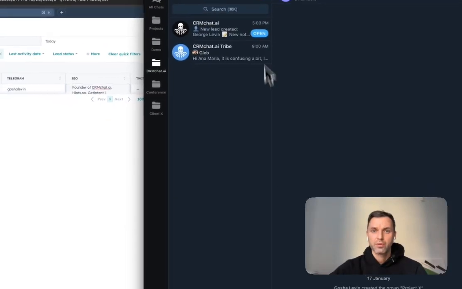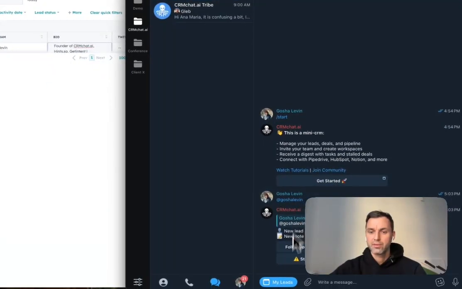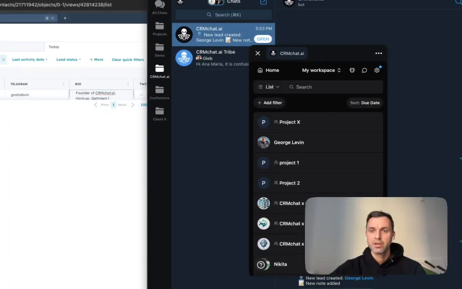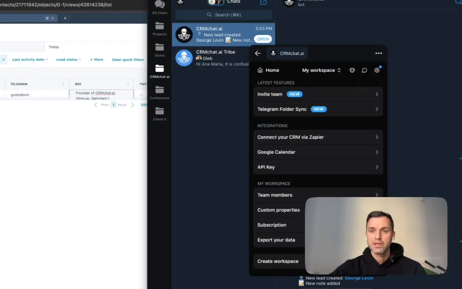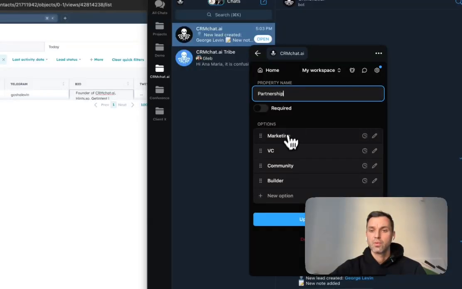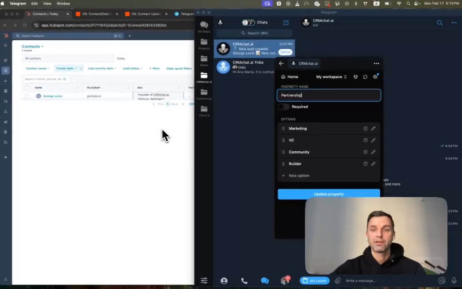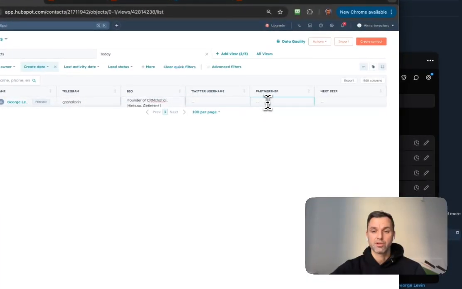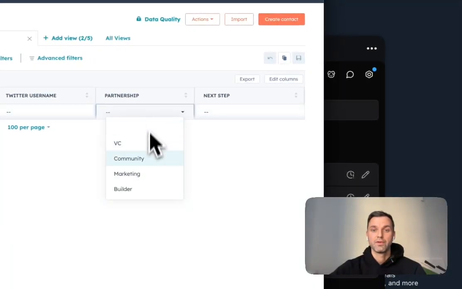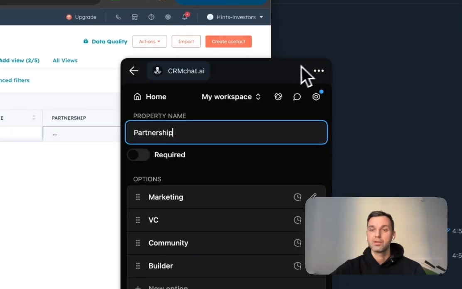First, before we start here, I'll show you quickly how to create properties in CRM chat. So you go to settings, custom properties, and here I created a property called partnership with 4 different types of partnership. I also created the same property partnership on HubSpot with the same types of partnership: VC, community, marketing, and builder.